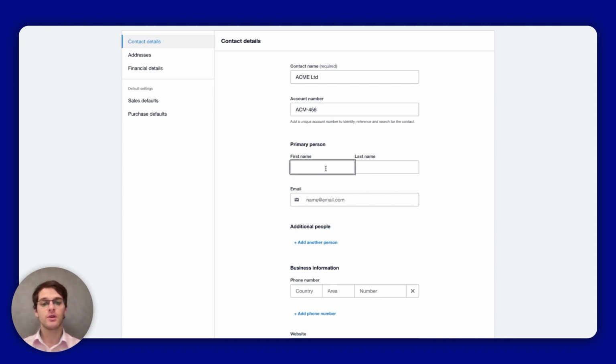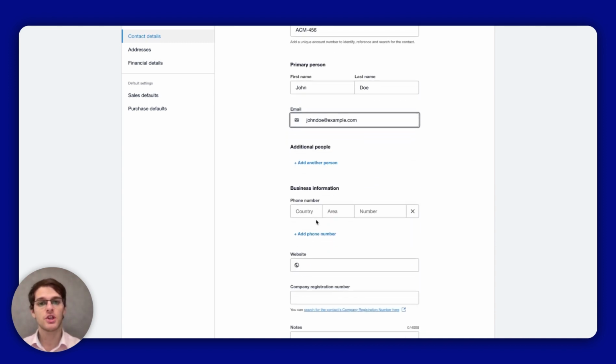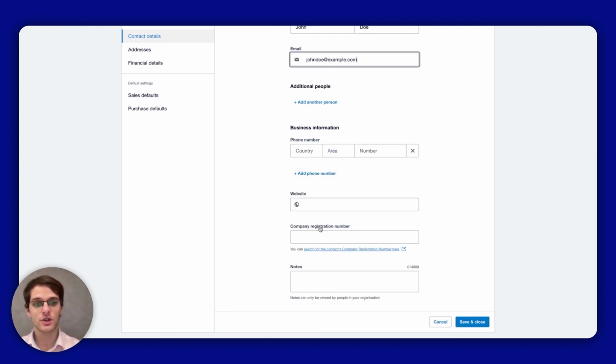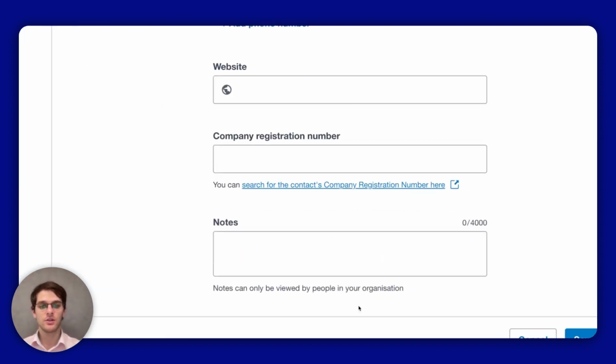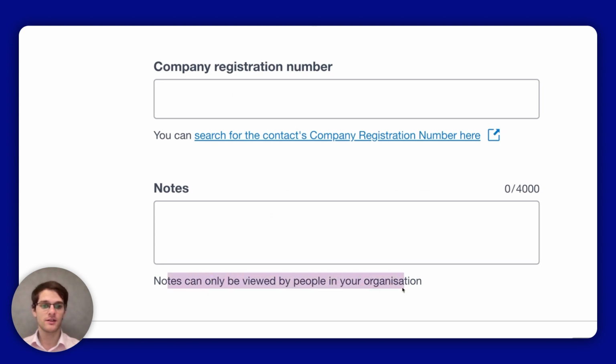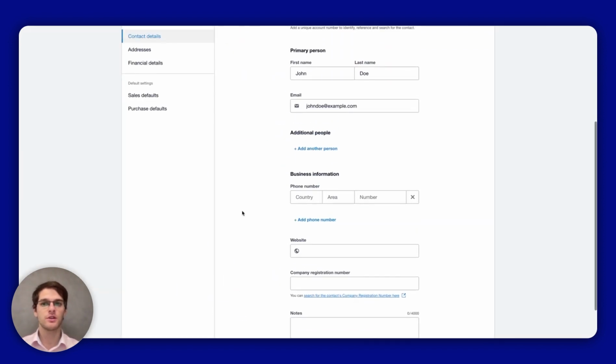You can have a primary contact person. This field is obviously optional. And then an email address, which is recommended, so it can synchronize after easily with other systems like Kolleno, and you have the contact when you create it with all the information. You can add a bunch of other information, phone numbers, additional contact person, website, company registration number, and any internal notes that you want about this contact. These notes can only be viewed by people in your organization. Your customers will never see those notes, so be reassured on that.